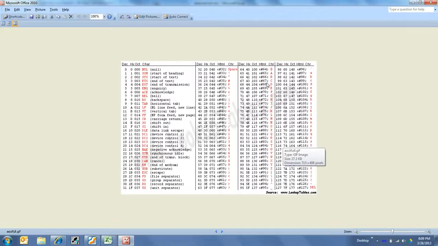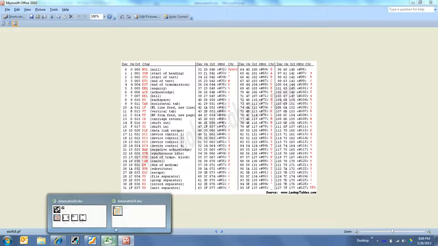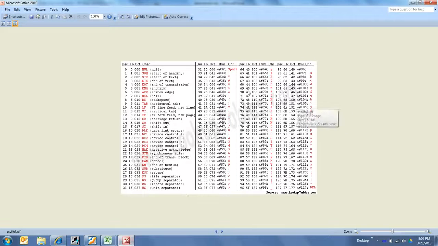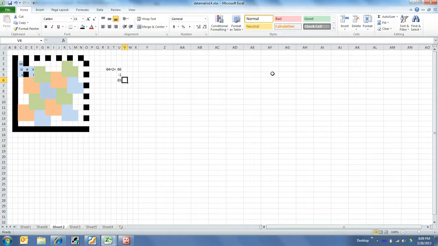So anyhow, let's see, what was my value again? It was 66, and minus 1 gives us 65, and 65 in ASCII, go up to our chart here, is a capital A. So that's how the L thing works. Now this isn't the data matrix that I'm going to show you how to decode. This is just an example of how to use the L bracket.